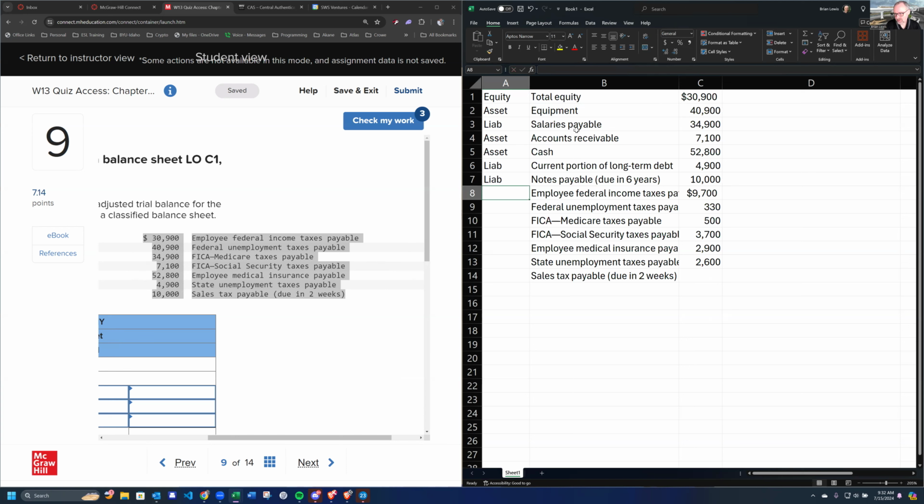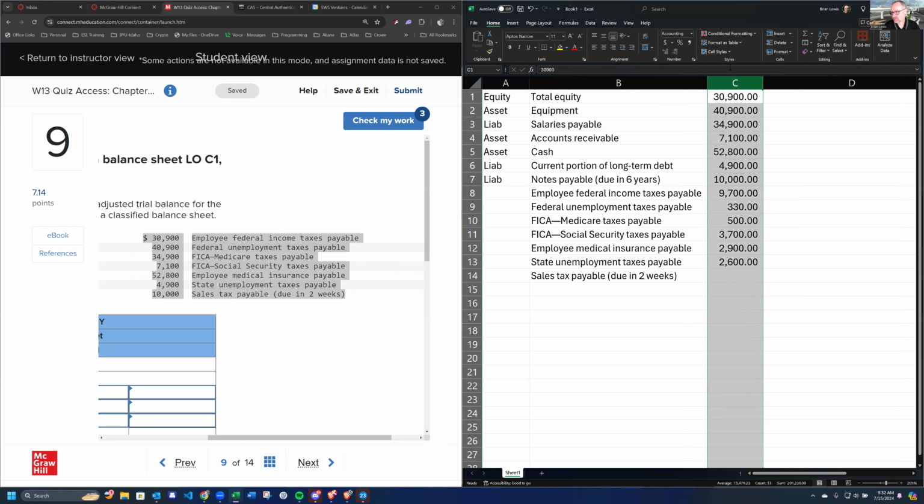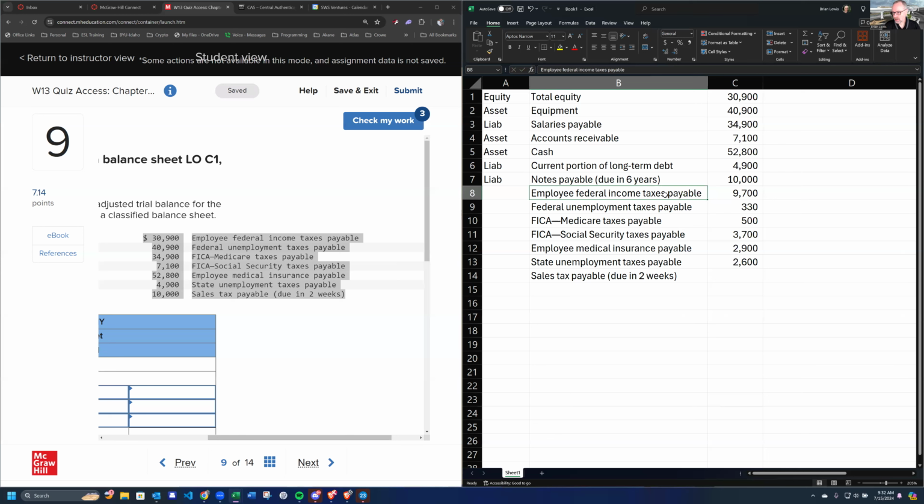Employee federal taxes payable. Let's make this all. There you go. Federal income taxes payable, that's going to be a liability. Federal unemployment taxes payable, liability. FICA on the Medicare side, that's going to be a liability. That is going to be a liability. Employee medical insurance payable, it's going to be a liability. State unemployment taxes payable is going to be a liability.